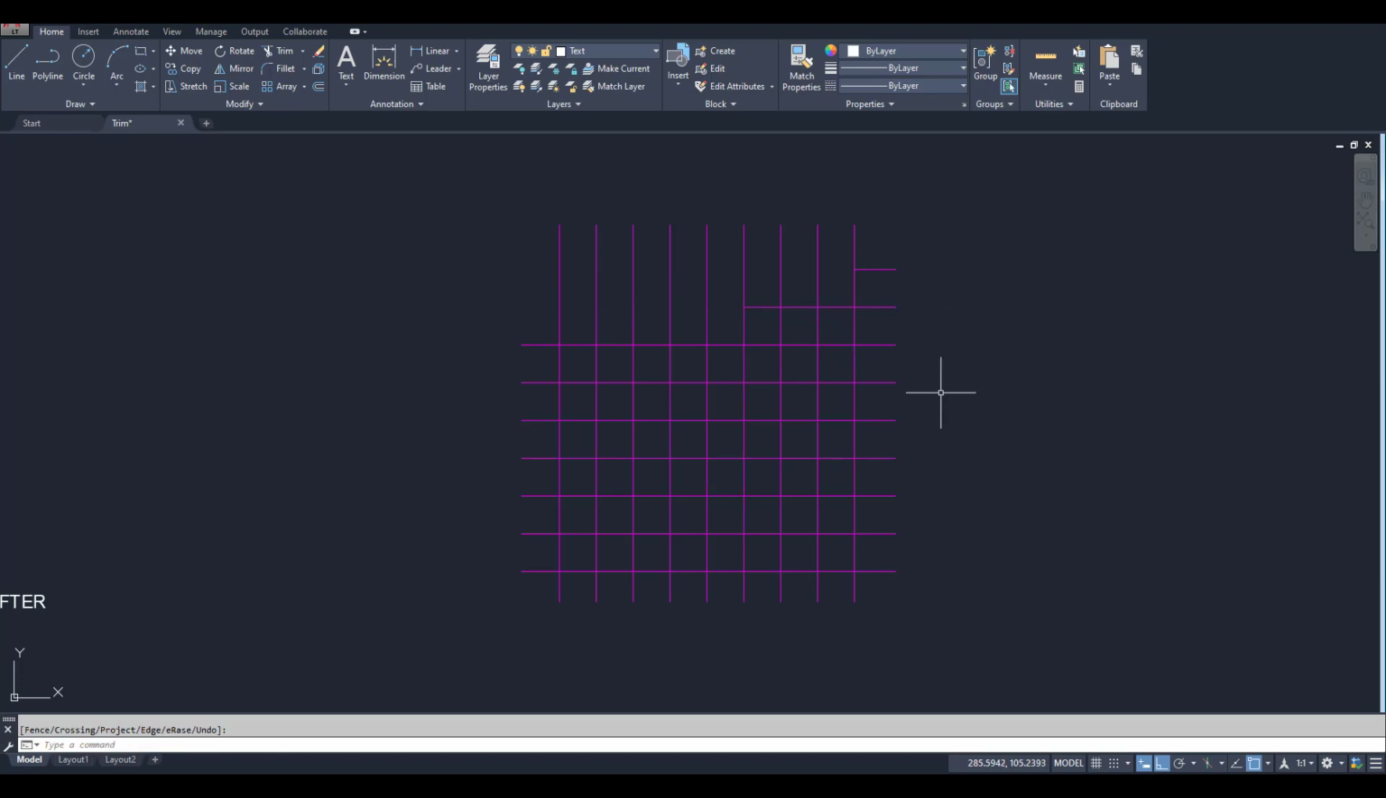What if I wanted to take out a piece somewhere in the middle? So let's say that I wanted my third line down to start there, come all the way into there, have a gap, and then start again and continue out. So we click on trim, we select the two objects that we want to use as cutting edges, enter that, and then we nibble out the bit that we want to remove.